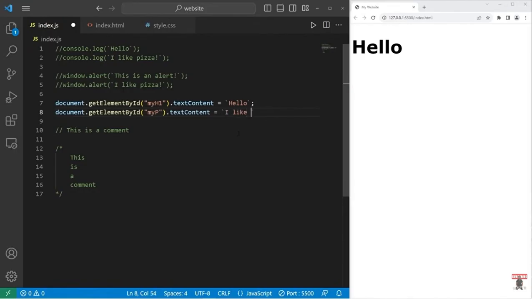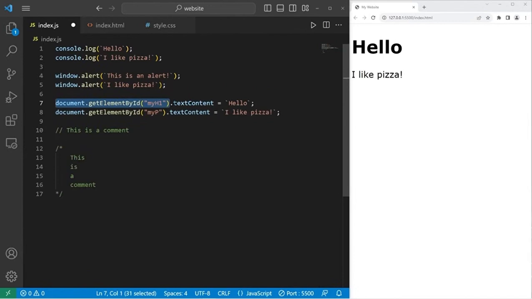Hello, I like pizza. Alright everybody, so that's the basics of JavaScript. When working with basic output, you can use console.log, which we will be using a lot. To create an alert, you can use window.alert. To change the text content of an HTML element, you first have to select that element, then change the text content. Then set it equal to some text of your choosing. Alright everybody, so that is the very basics of JavaScript, and in the next topic we will cover variables.